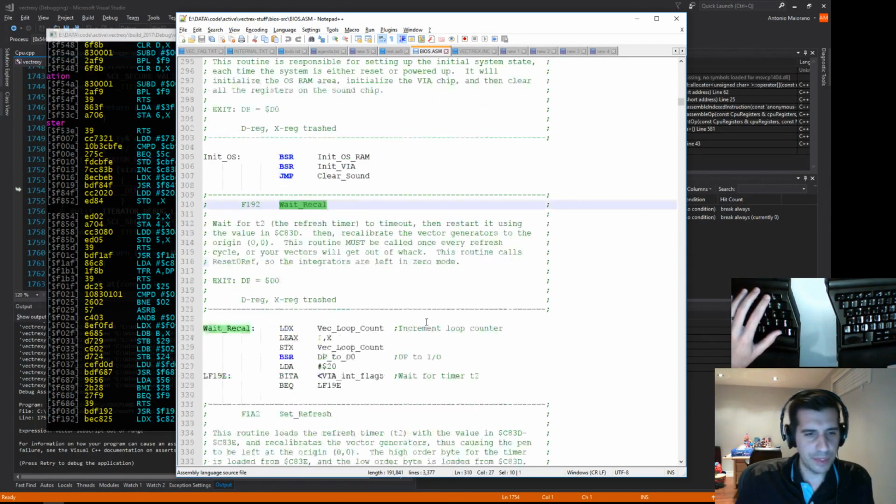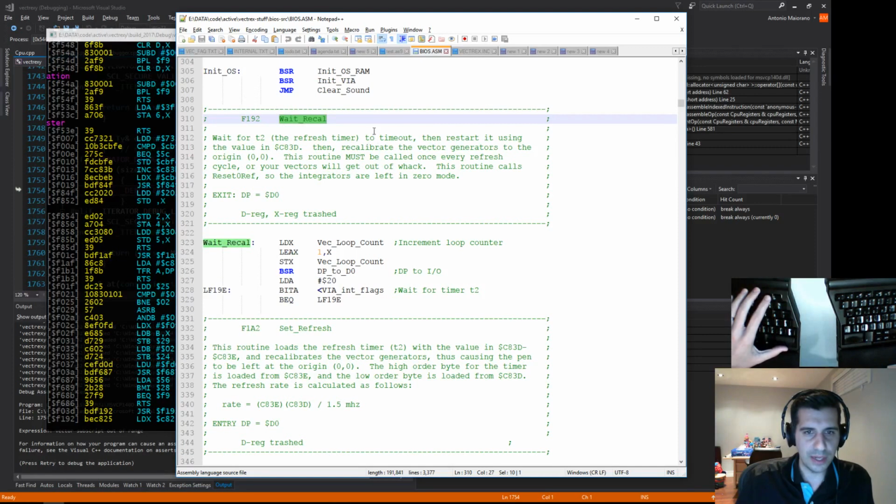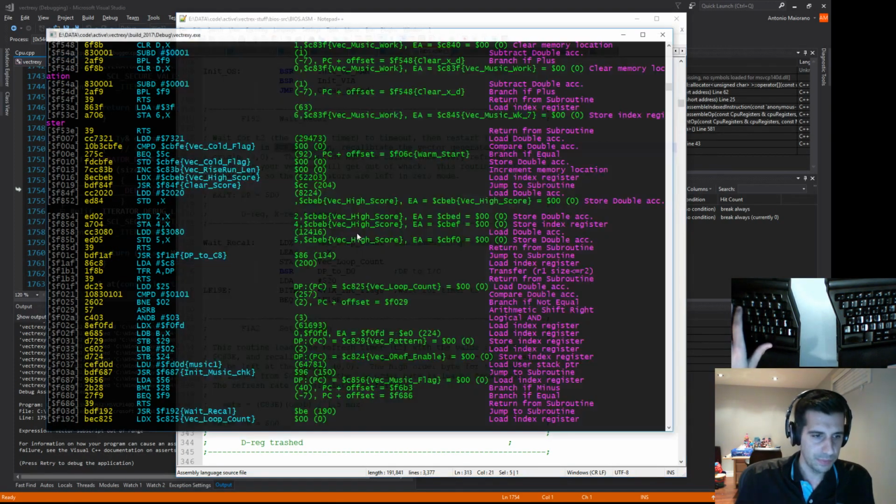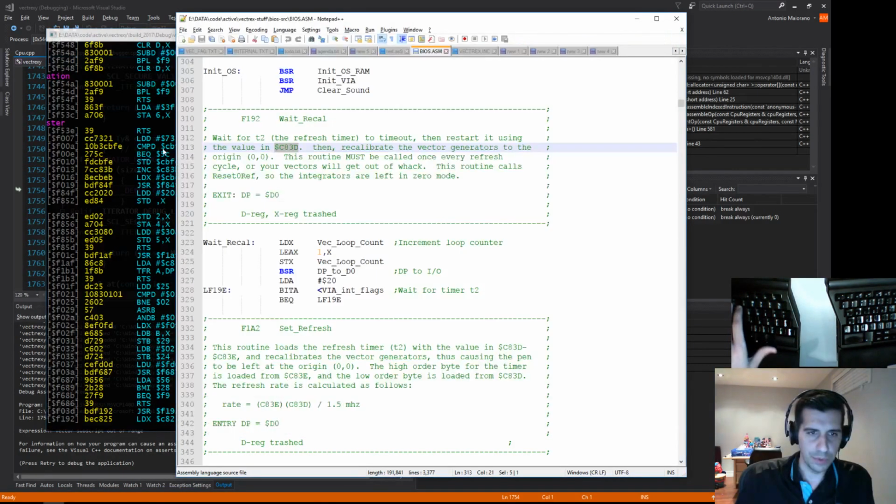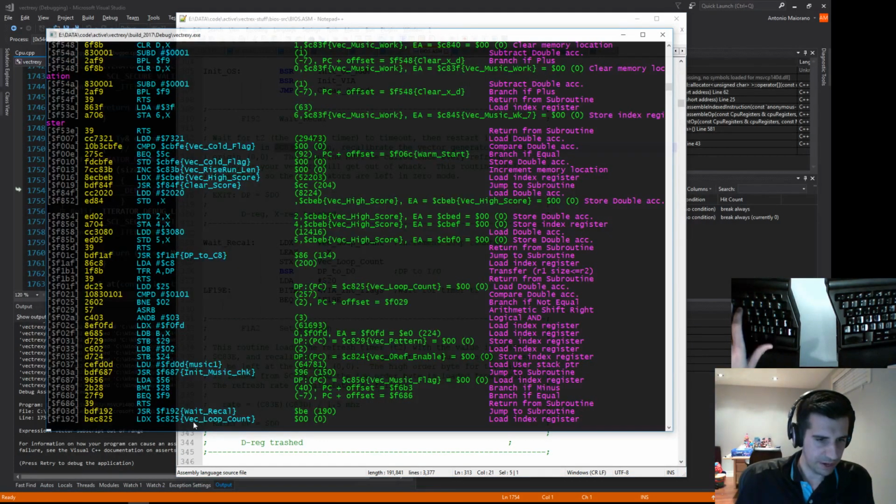I remember this one is meant to wait. So let's see what it says here. Wait for T2, the refresh timer, to time out. Then restart it using the value in C8-3D. Okay, that's not what we're reading here, is it? Vector loop count. No, okay, that's fine.